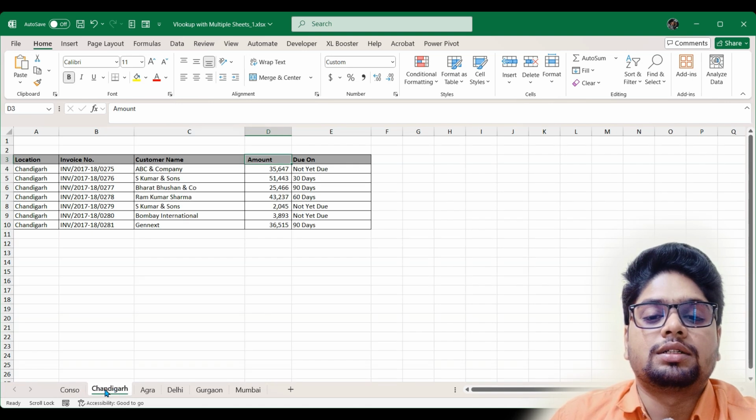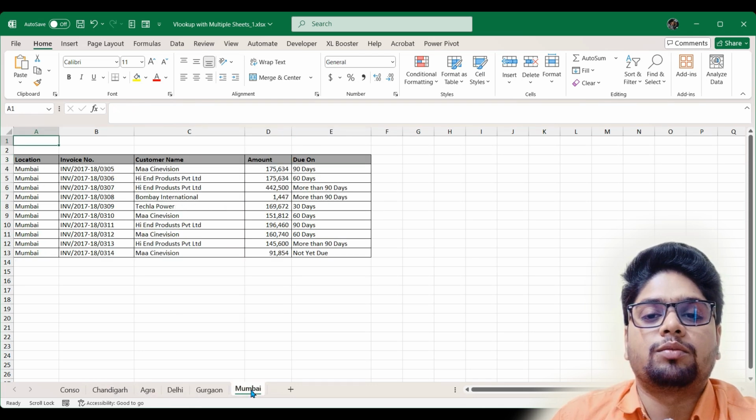And in our other sheets, this is the location-wise data for all the invoices and the related customer name, amount, and due on. This is for Agra, this is for Delhi, Gurgaon and Mumbai. You can see that all the format is the same.